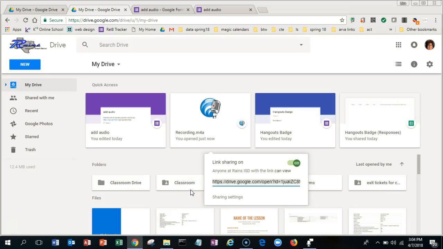Okay, I had a request on how to put an audio recording on a Google form. So if you were doing a Google form and making test questions and you wanted the students to be able to click a link to have those questions read to you, this is how you would do it.